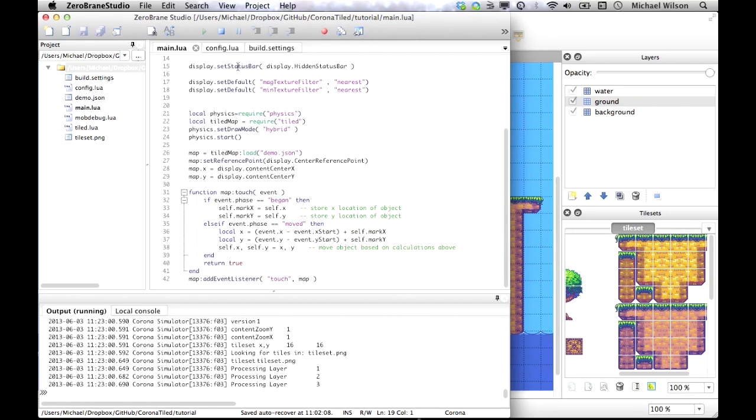We're going to set the status bar to hidden. In these two lines, we're actually going to set the filtering from kind of an anti-aliased filter to nearest neighbor, and that's simply because of the graphic style we're using. We're using more of a pixelated graphic style, and so it should expand looking pixely, not bilinear filtered. But that's personal preference. You can change that.